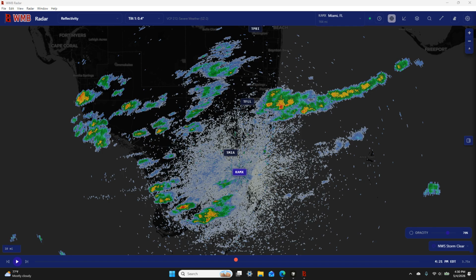Hi, my name is Brandon Keene, and this is a quick demo of WMB Radar, WMB Weatherman brand. I decided to use South Florida Miami radar to show some of the features here, since there is some active weather going on down there at the moment. Currently the radar application has three products: reflectivity, velocity, and storm relative velocity.